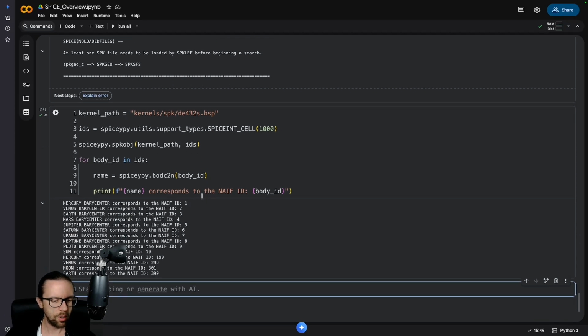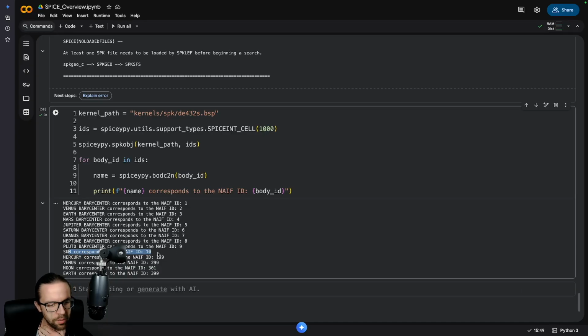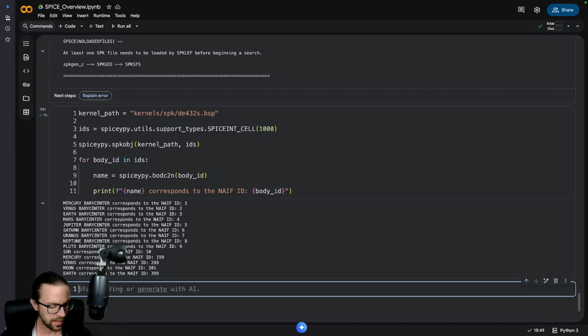We have all the different body IDs, like the Mercury barycenter is 1, Venus barycenter 2, and so on. We have here the Sun with 10, and we have also the Mercury, Venus, Moon, and Earth with their IDs. Now other planets are of course missing, like Saturn, Jupiter, and so on. We have for them only the barycenter, but there are more kernels that provide the data accordingly, which is pretty nice, I would say. I would suggest that we also now clear the kernels here as well.